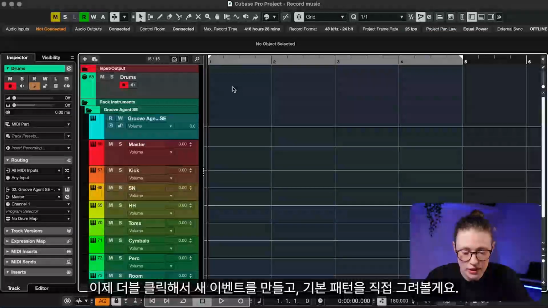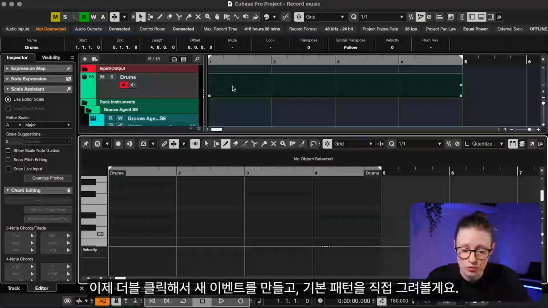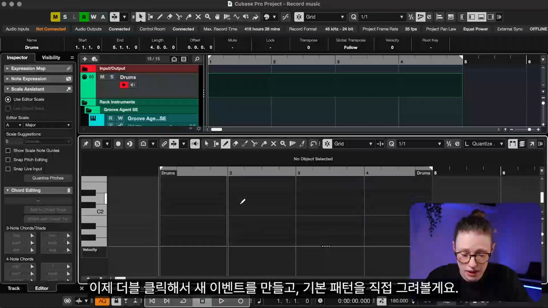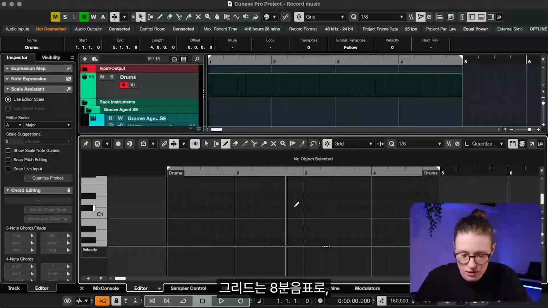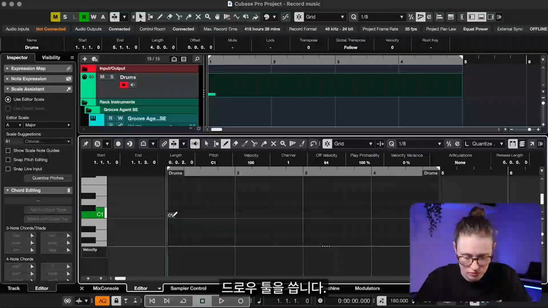So double click to create a new event, and I feel like drawing in the notes, just a basic pattern to start with. Adjust my grid to 8 notes, press C for my metronome, and I have my draw tool.